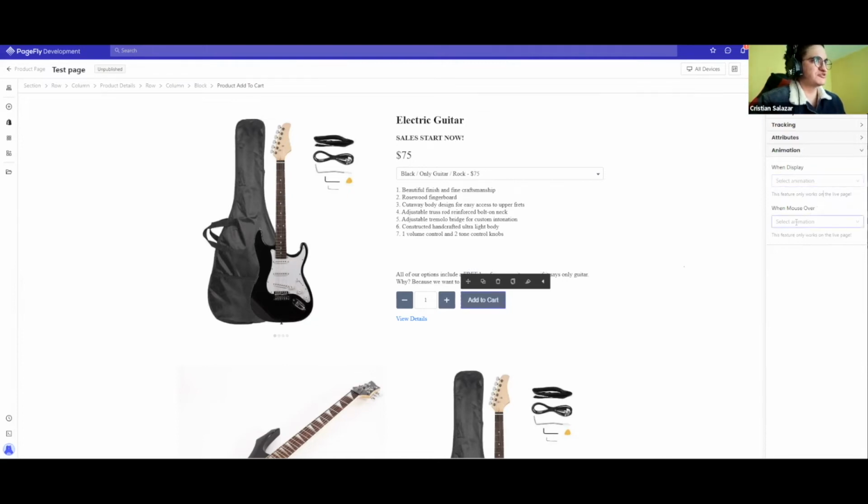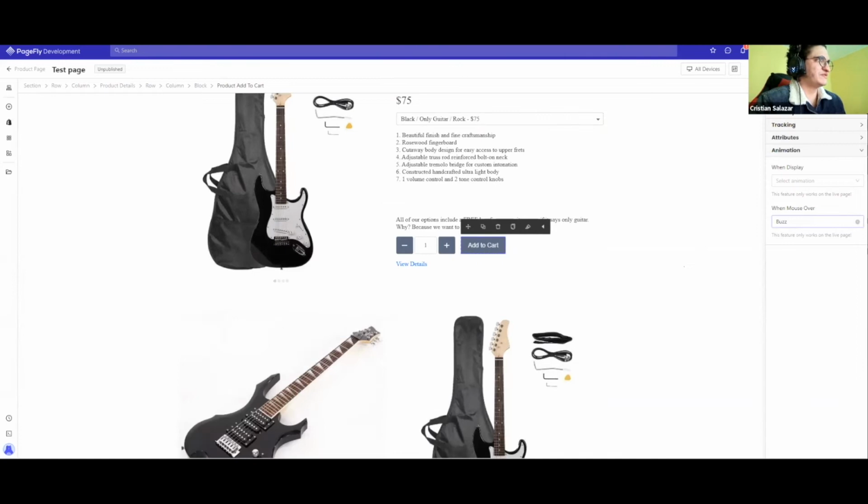So when the mouse over, this is an even funnier one, because here is when we put the mouse over the button or the element, and it is going to do something. For example, something that is actually very fun is, let's go for this one. So when the mouse is over, this will not work on the editor. This only works on the preview or live page, but we can also remove it doing the same thing from here.